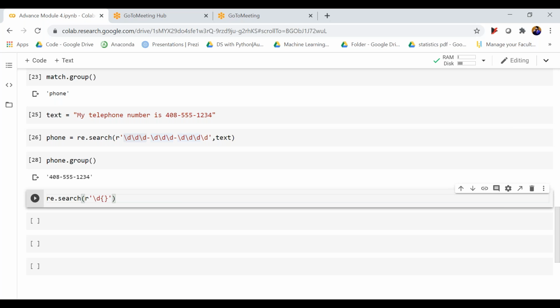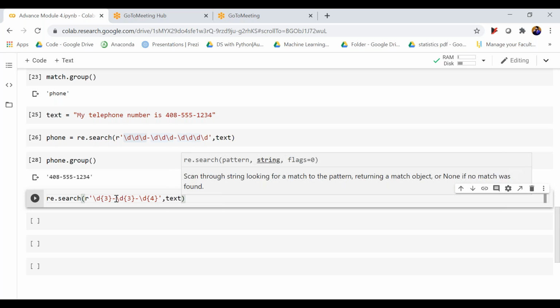So the pattern, another shortcut to write this is d{3}. Okay, now let me copy this thing. So this is three again, and this is four. Comma text.